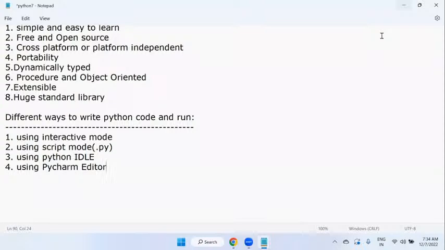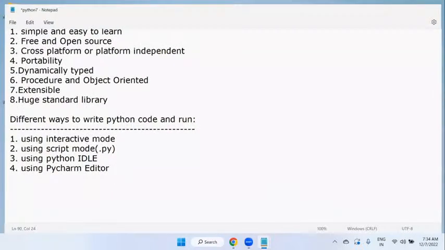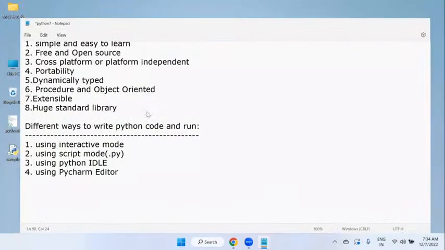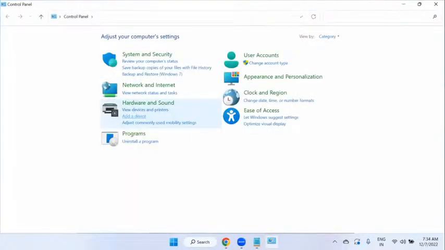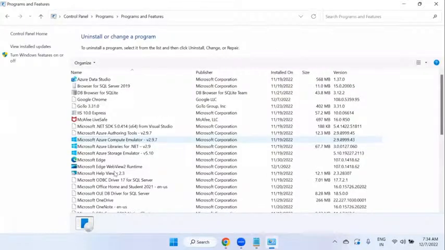But already in my computer, the PyCharm editor is also available, so that I can uninstall it and show you the installation process again. So let's go to uninstall programs, and I'll try to uninstall PyCharm Community. We have PyCharm Professional and PyCharm Community both there.